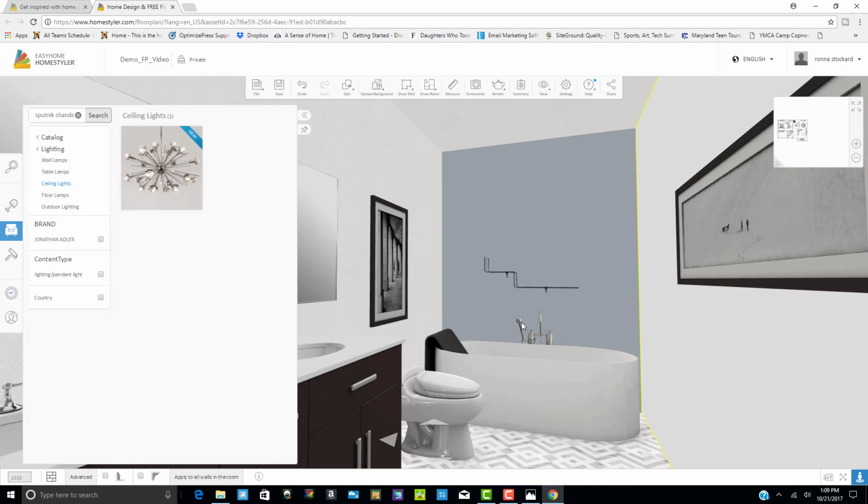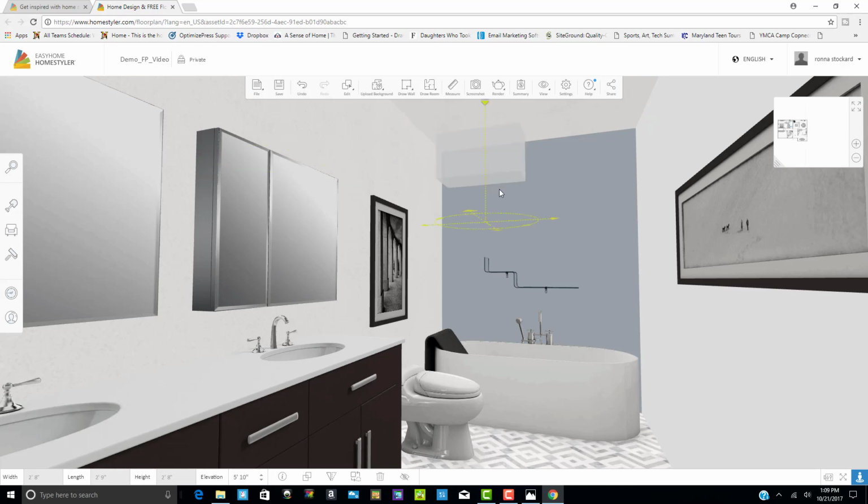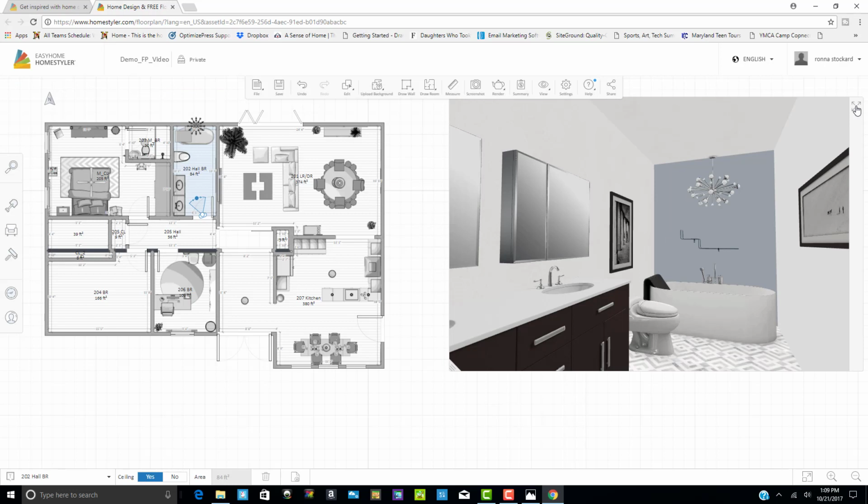Now I'm going to try to place it in the 3D, but if it doesn't work, you can always go back to your floor plan. Click off, and I'm going to check the placement by going to the actual floor plan, because, see, it's not in the right position, and I want that centered perfectly over the tub.